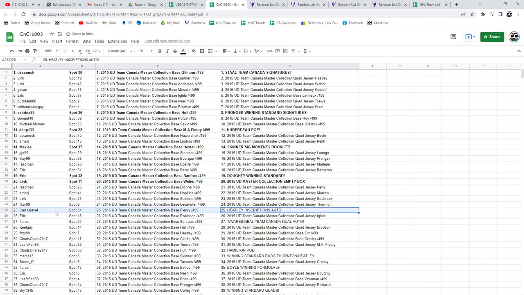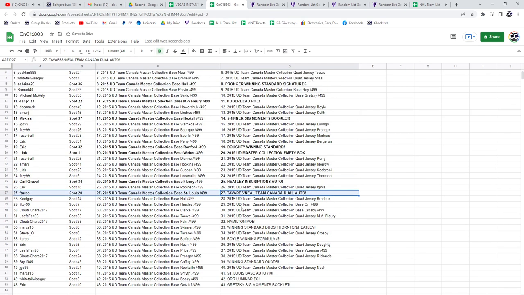The Inscriptions auto of Heatley goes to Carl. The Tavares Neal goes to F. Turco. The Hamilton POE goes to CloutsnChara.